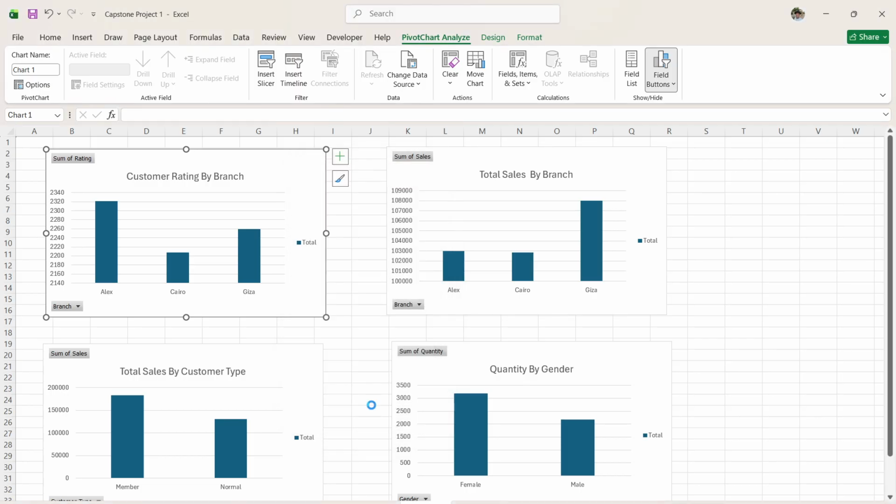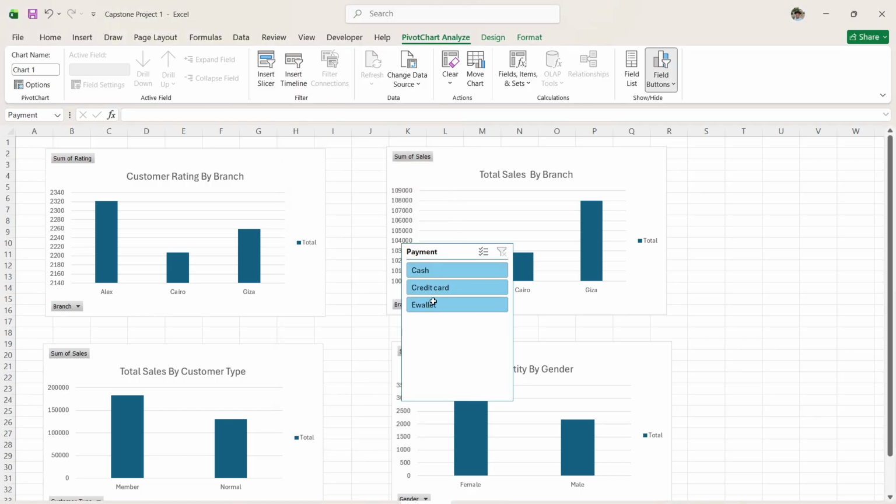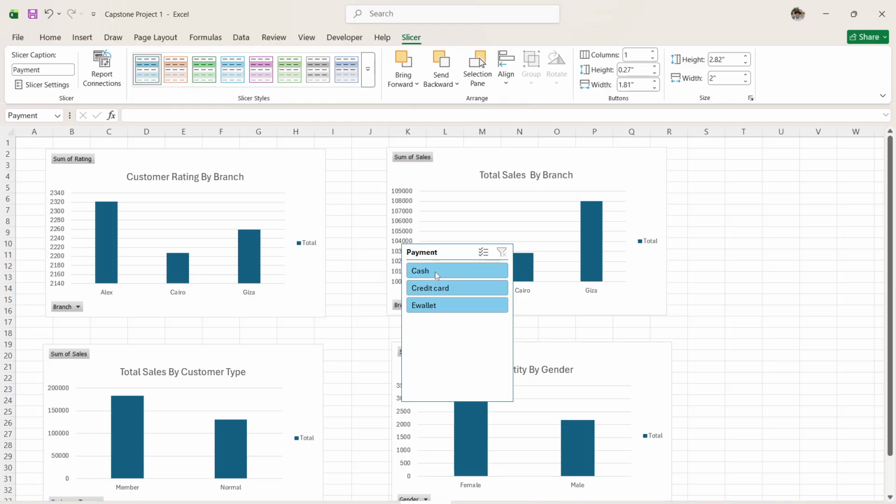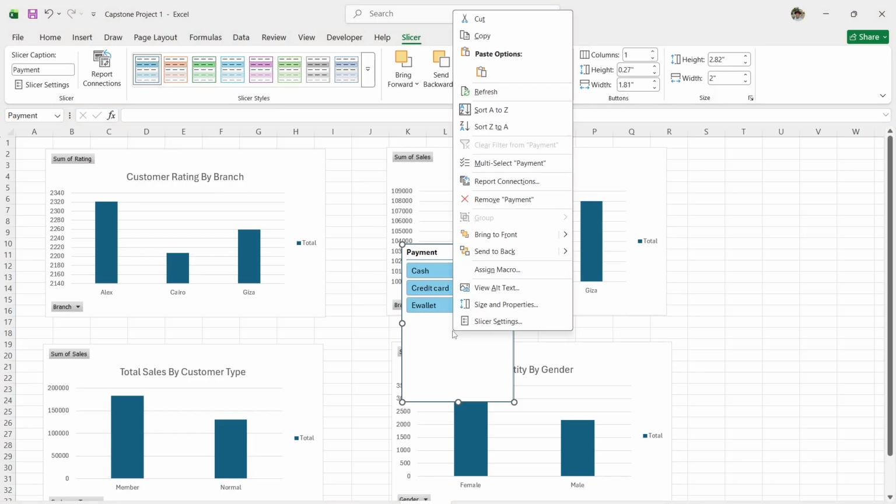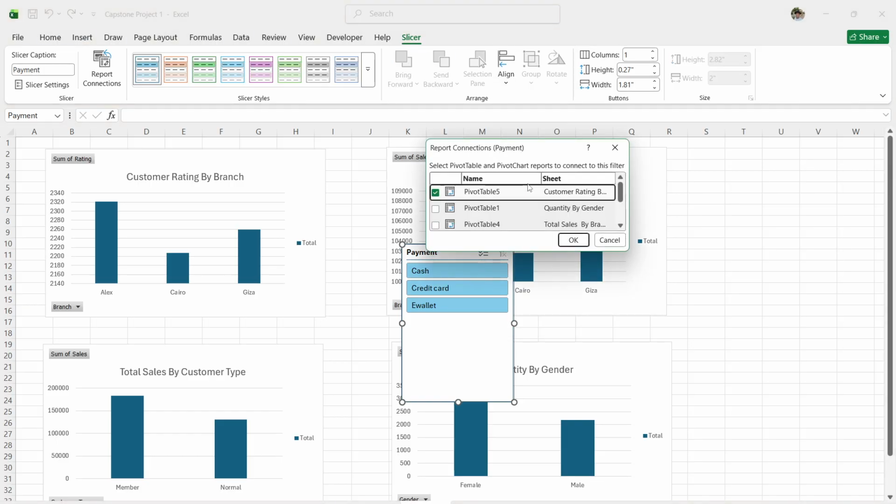Using payment here means that if I click cash or credit card or e-wallet, I can see how each of these determines the customer rating by all of these dashboards. But before that, I have to right click here and go to report connections. So all of these are my reports, and what I want to do right now is connect them together.